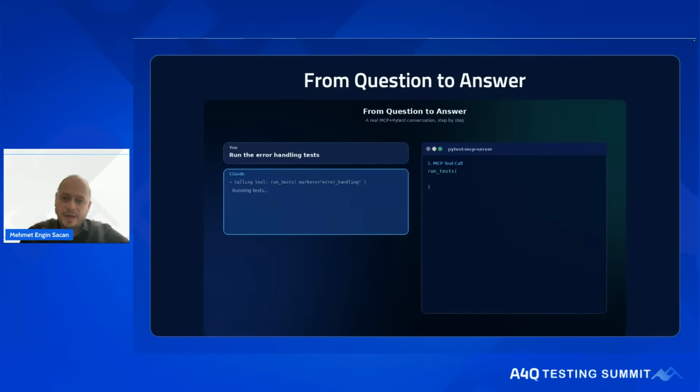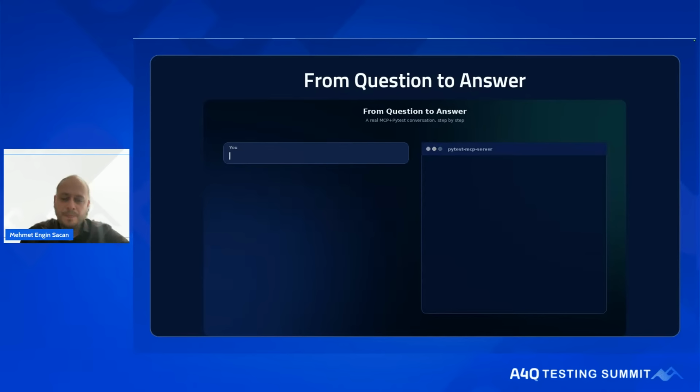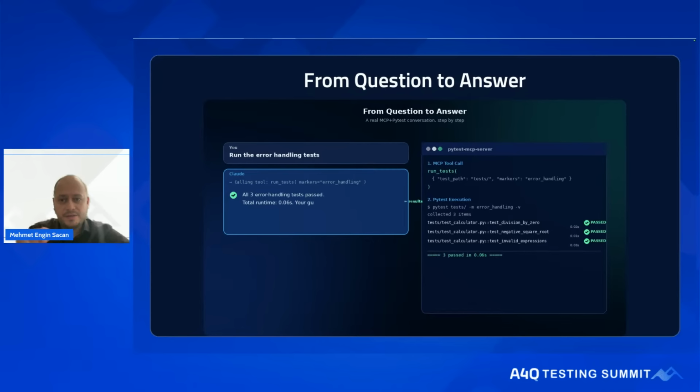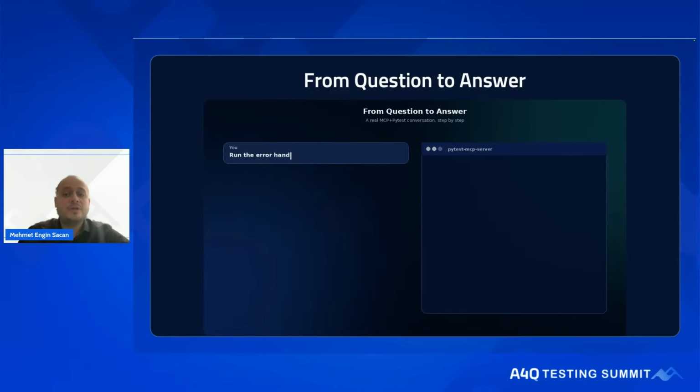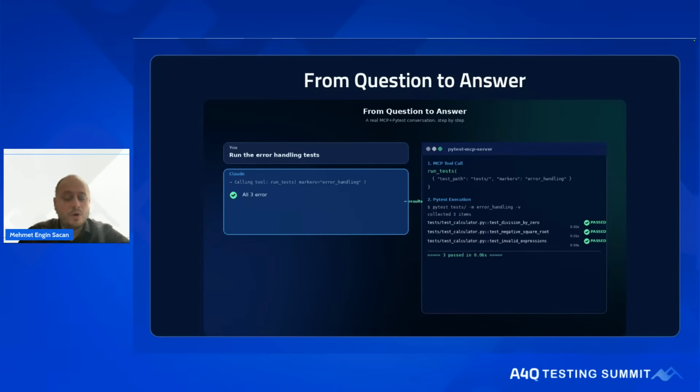On the right side, the execution panel, Claude decides on its own to call run tests with markers, error handling. The MCP server runs Pytest. Three tests come back passed with durations. Claude reads the result and replies in natural language: 3 tests passed, 0.06 seconds. Your guards work as expected.